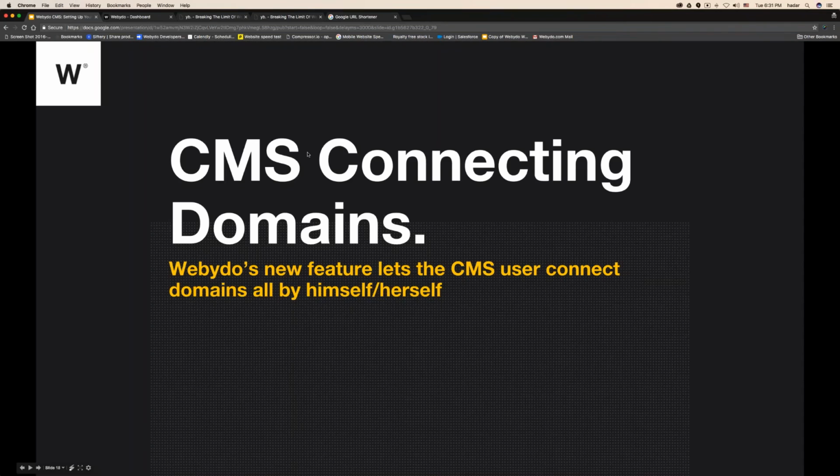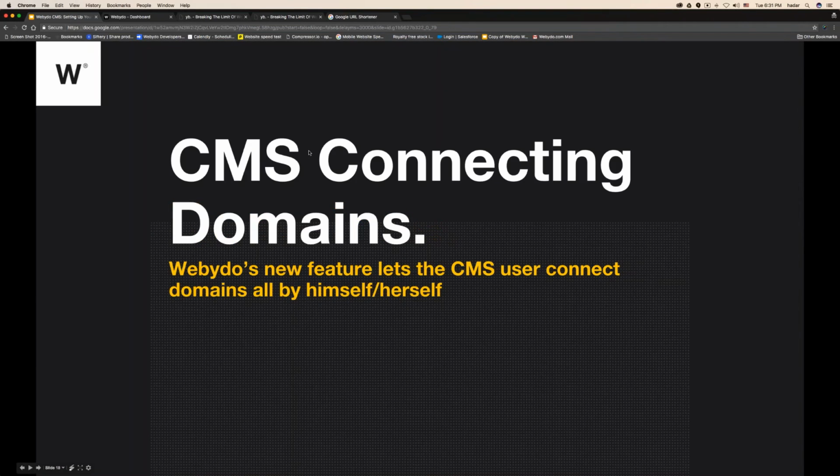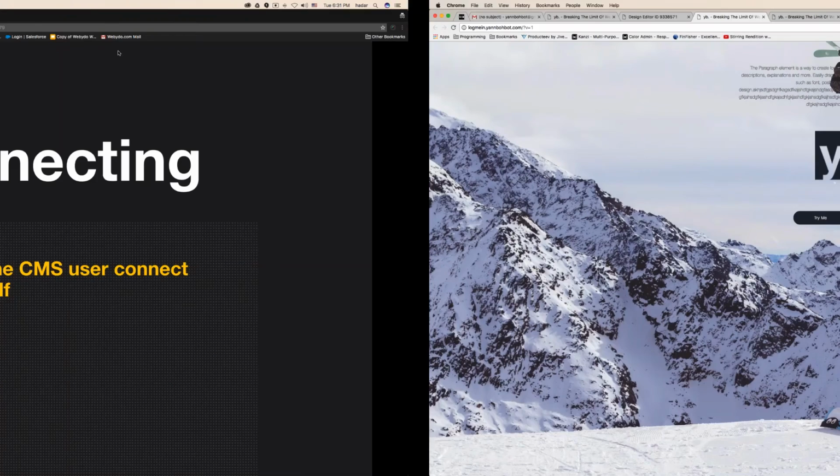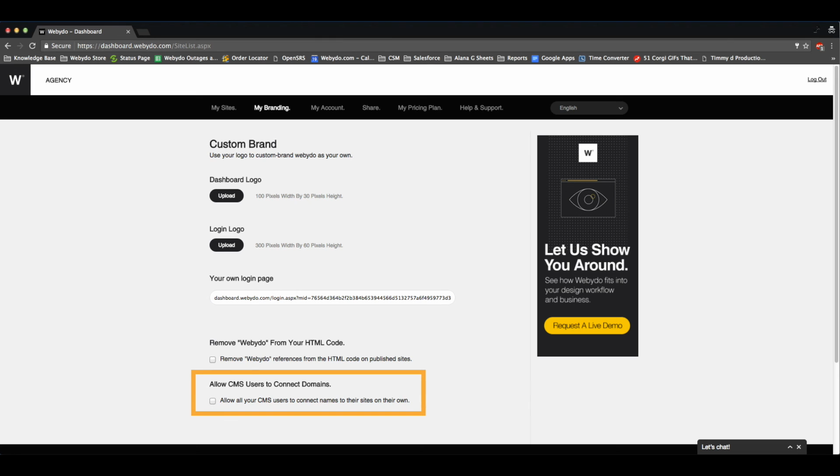So CMS connecting domains. This is the new feature. Before I go into questions, I'm going to show you how to set it up. Allow CMS users to connect domains. So this is where you need to connect your domain. This is where you allow your CMS users to connect their domain by themselves.